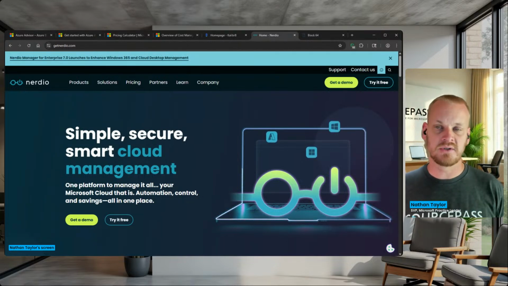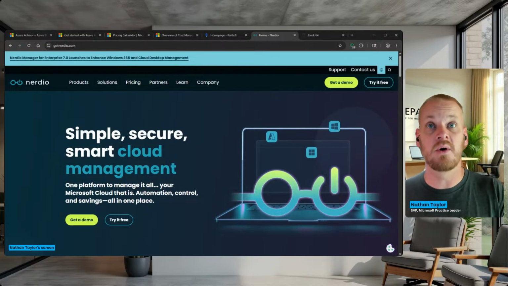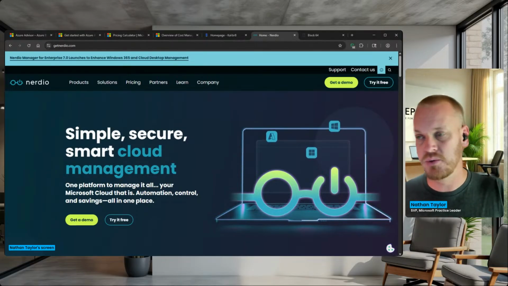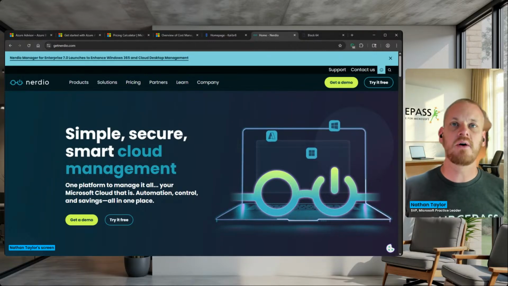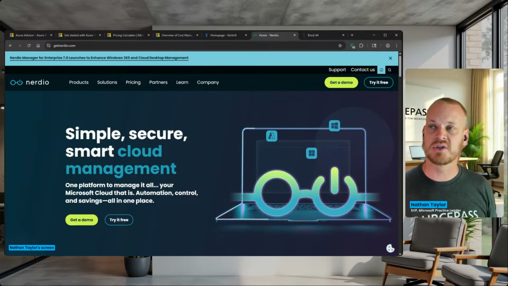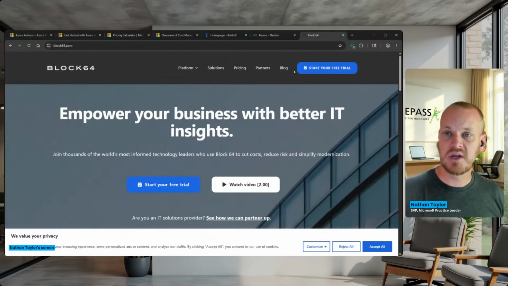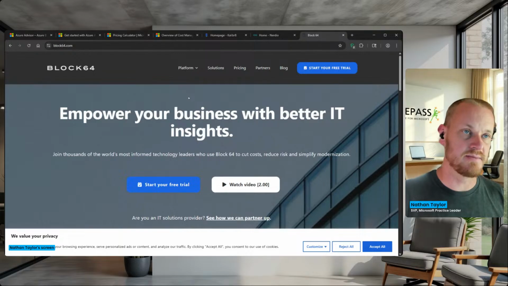It'll help you manage those environments in a really scalable and automated way. Incredible tools it has built in for managing resources and scheduling downtime and turning VMs off and turning them back on, and all kinds of incredible features. Really great product. We also can give you access to Block 64 assessments.